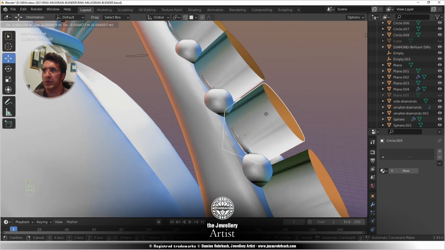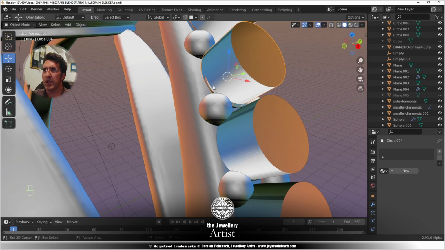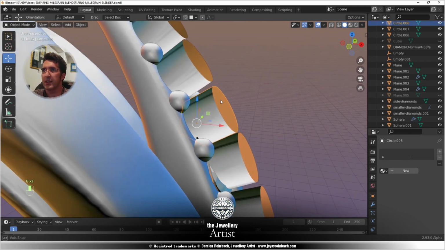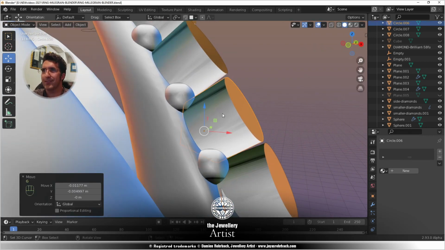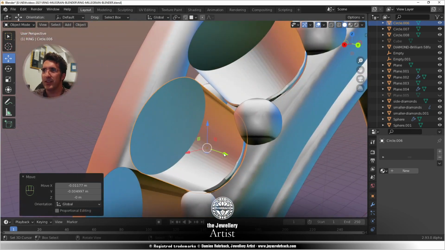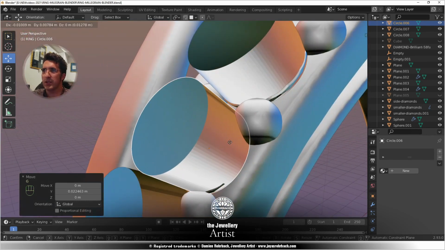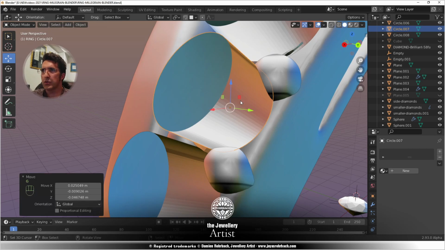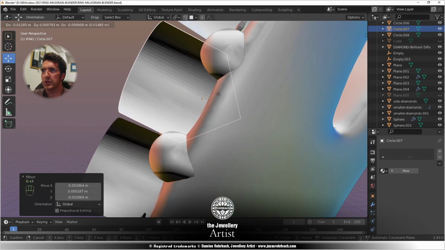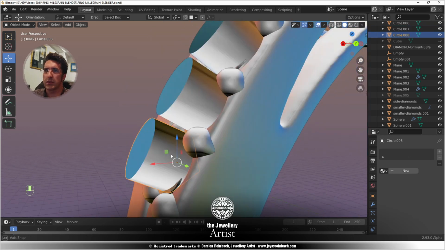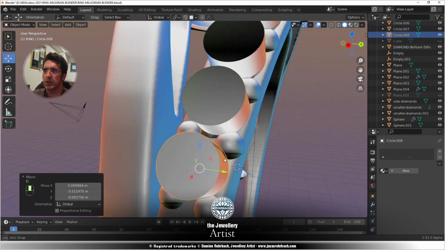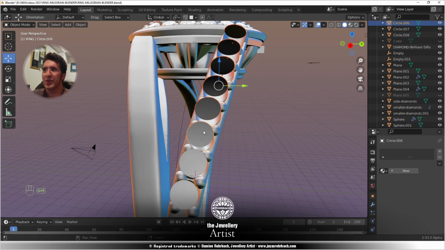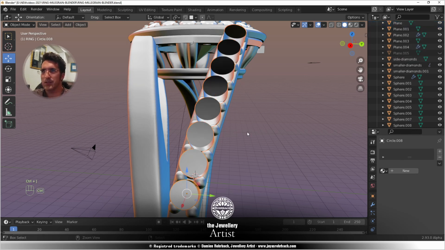Okay, wait a second here. So I am moving them down a bit, so it's going to cut inside the arm of the ring, inside the metal a bit. All right. It's pretty good. Okay, so let's have a look. Wait a second. I'm going to join the cutters.